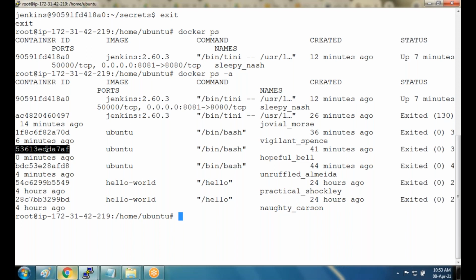Okay. You see that I want to remove the container. How do I remove the container? docker rm and then container ID. So that is how you remove the container.